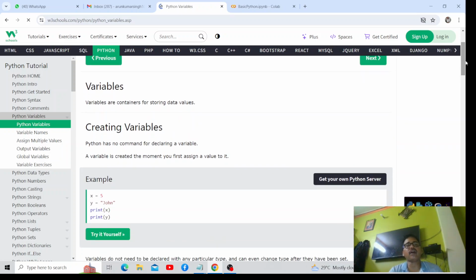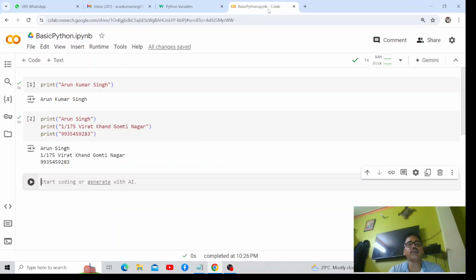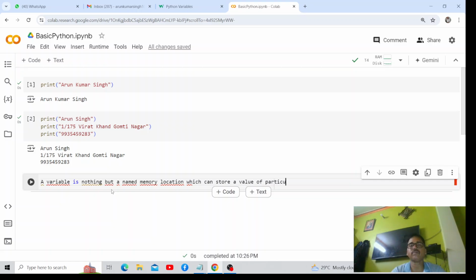Variables are the containers for storing data values, or we can say that a variable is nothing but a named memory location which can store a value of a particular data type.